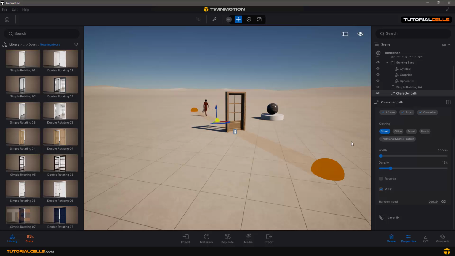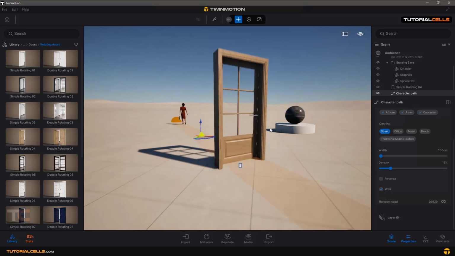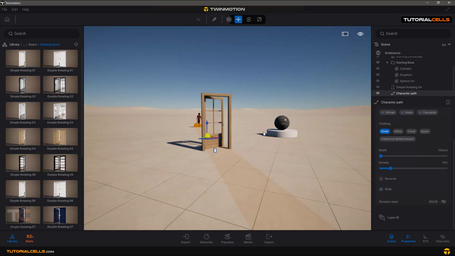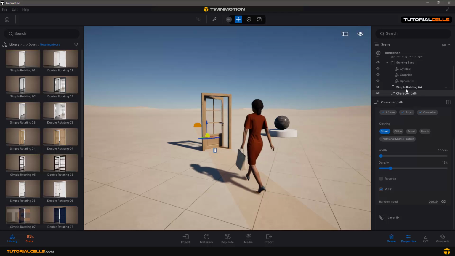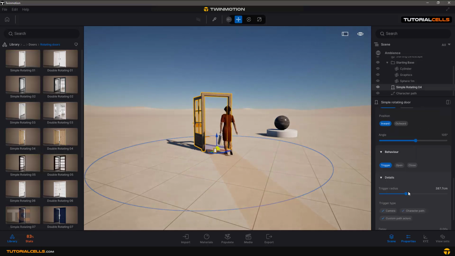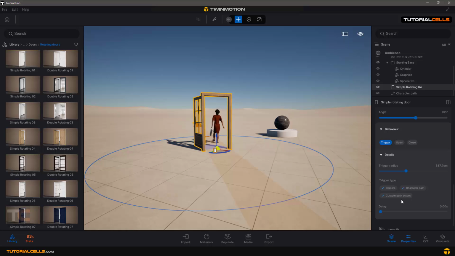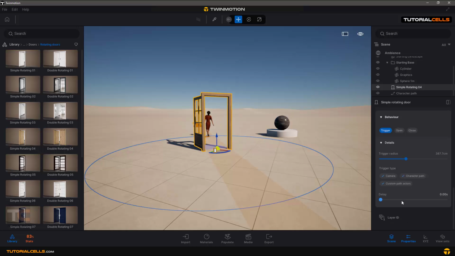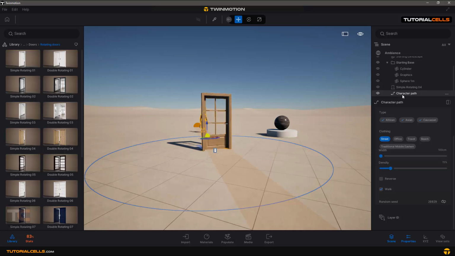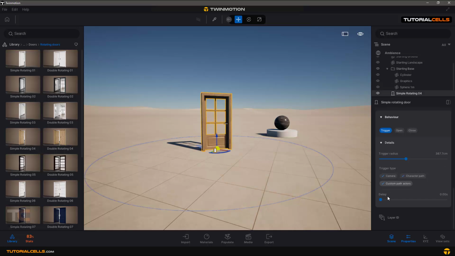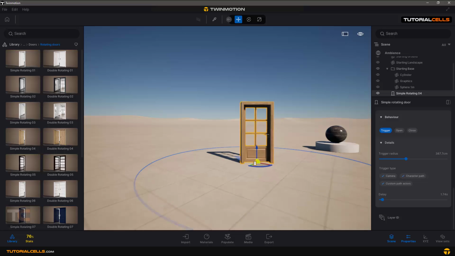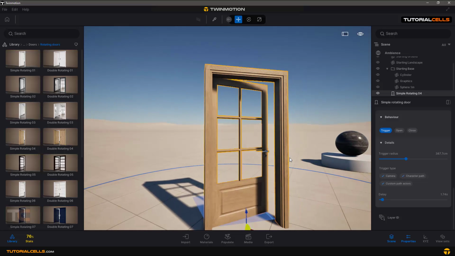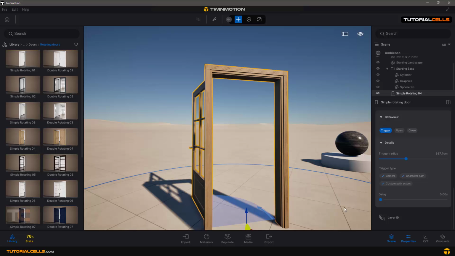Or camera. You can change the trigger. Select the door. You can change the trigger radius or which type of the object you want to open. Okay, we delete that. Delay means 1 second. If you go to the trigger, it takes 1 second for the door to open. You can change the delay to 0. Okay, that's it. It's very easy.